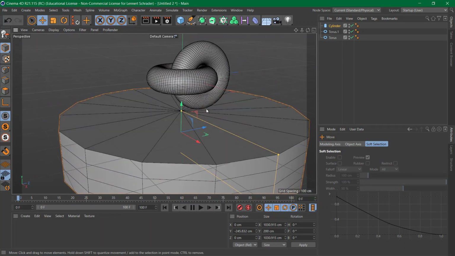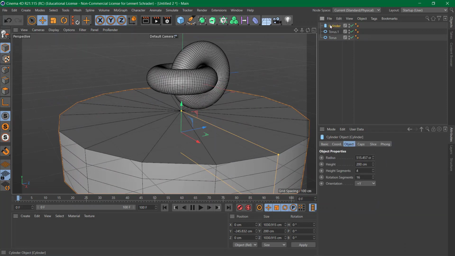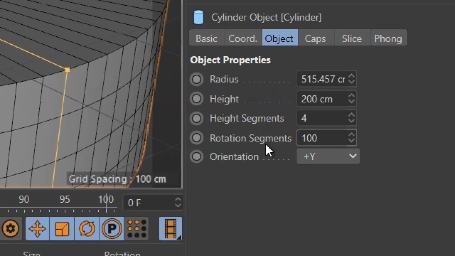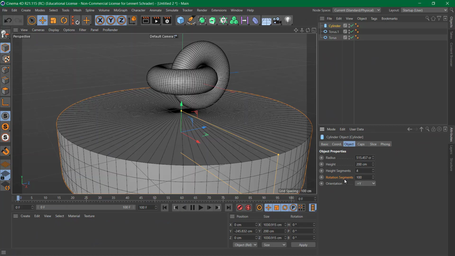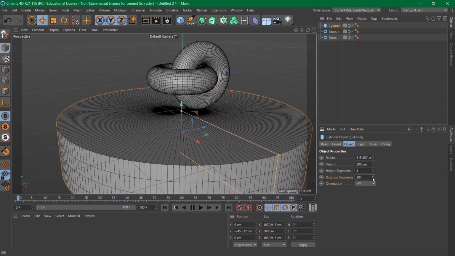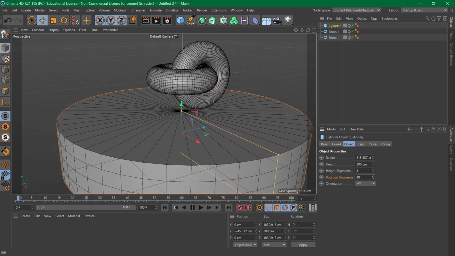Alrighty. Next, we realize the cylinder also does not have enough segments. By the way, this is done on purpose, just so that you really see that the element doesn't have enough segments, so you yourself need to increase them to the amount that is necessary for what you want to do with the element. With the cylinder selected, we will go to the rotation segments, and whenever something goes around, usually a value of 100 works well. But also here, you could have just dragged this until you think it looks about right.